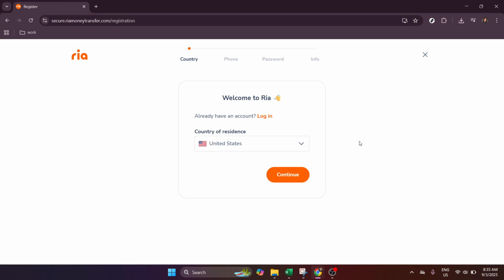Once you've filled in all the necessary information and confirmed your details, you'll receive a confirmation email. Make sure to check your inbox and verify your email address to fully activate your account. And there you have it. You now have a RIA money transfer account ready to use.